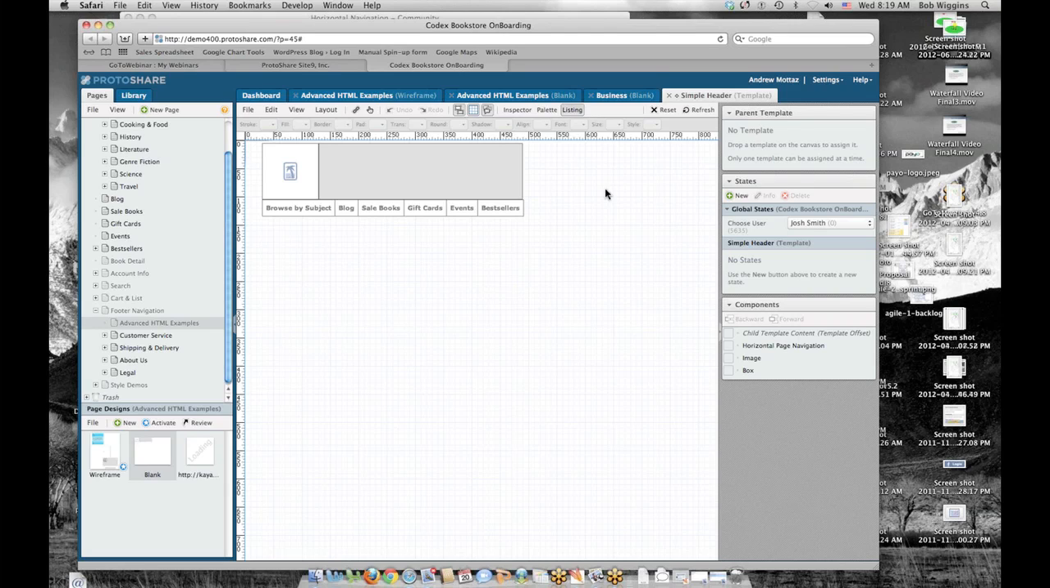Whenever you create a template, you'll get a locked component called the child template content, also known as the template offset. So if I select this in the listing, you'll see I've got a small red square in the upper left-hand corner. By default, this template offset is set to not offset at all. So it's set to the upper left-hand corner.